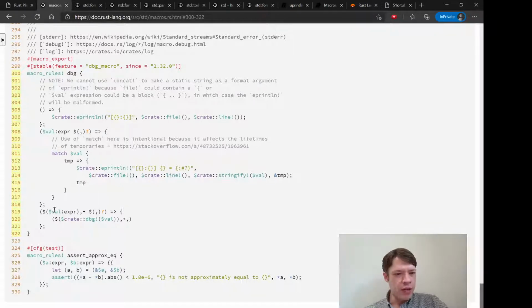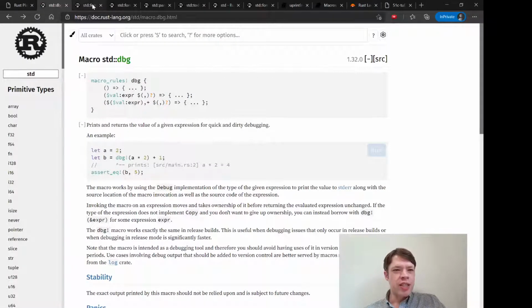And then down here, if there's multiple expressions, as well as possibly a comma at the end, 0 or 1, then it's going to call debug. So it's going to call itself with the value every time, and then you'll get multiple things to print out. So that's debug.